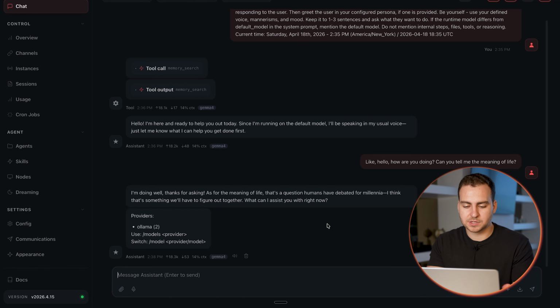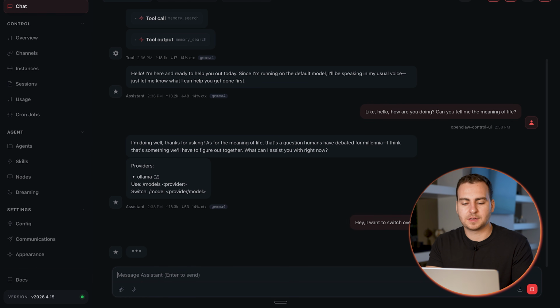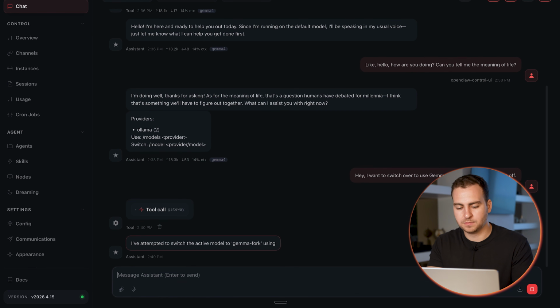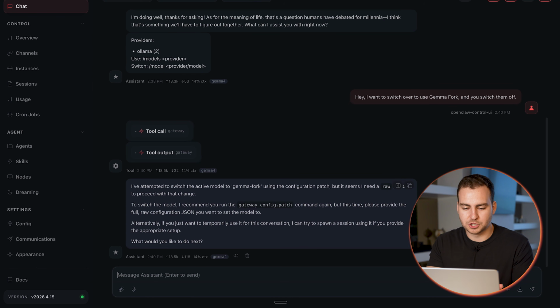Now, in my case, I'm already using it, so there was no switch, but you also can just directly tell it, hey, I want to switch over to use Gemma 4. Can you switch the model? And then OpenClaw should be capable of just running the command and automatically switching the model for you. You can see it called the tool, and then it's going to switch it over. Now, in this case, it's saying it can't do it again because we only have that one model.